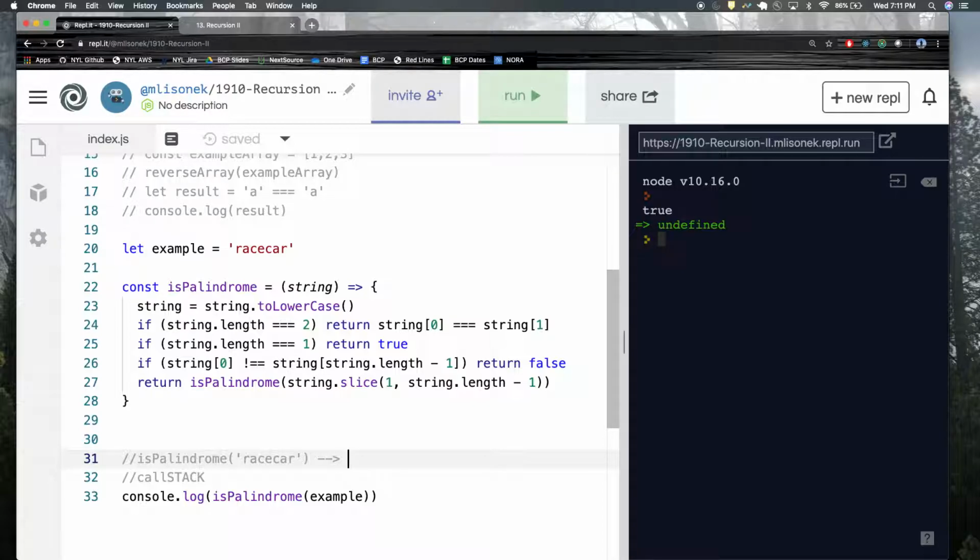We put the whole thing to lowercase, and then we say, is the length equal to 2? No. Is the length equal to 1? No. So we continue. Then we say, is string at 0 not equal to string at length minus 1? String at 0 is this R, and we check whether it's not equal to string at string.length minus 1. So is R not equal to R? That's wrong. They are equal to each other, so we skip this return false.